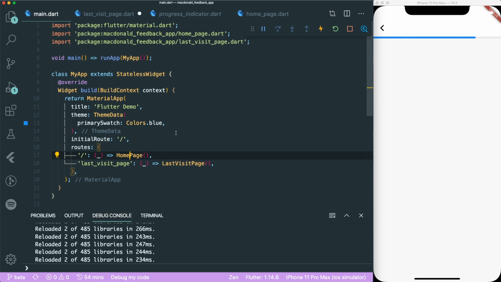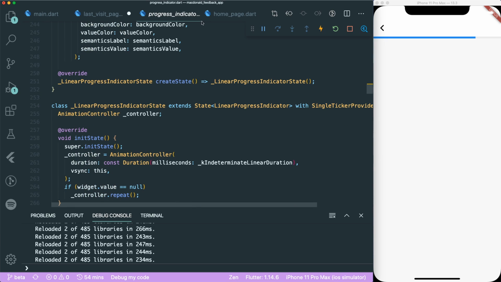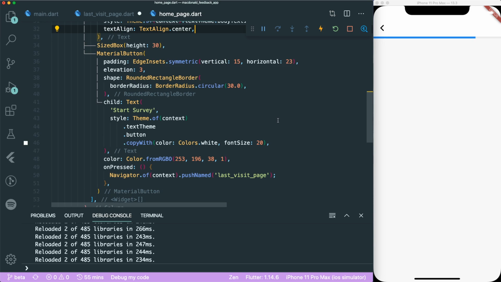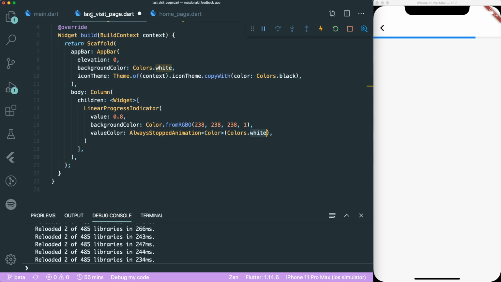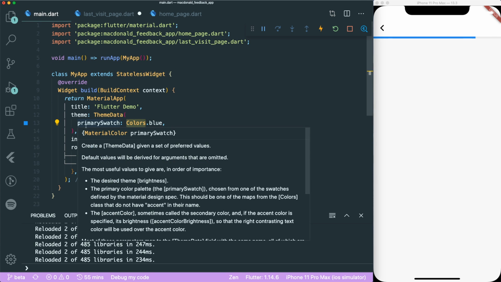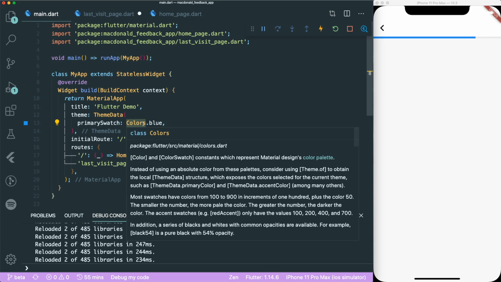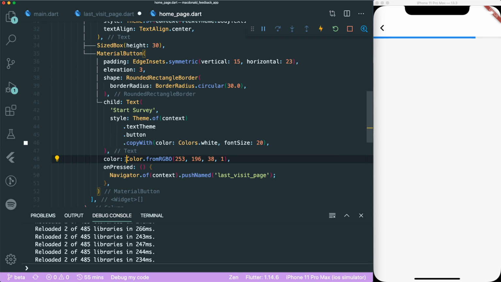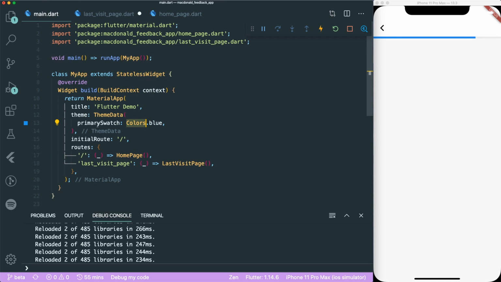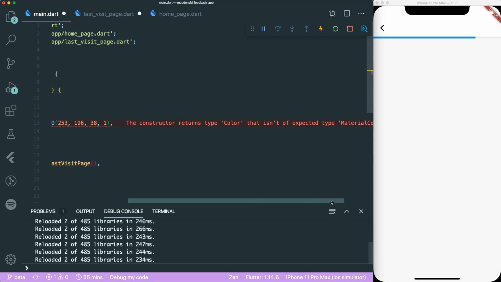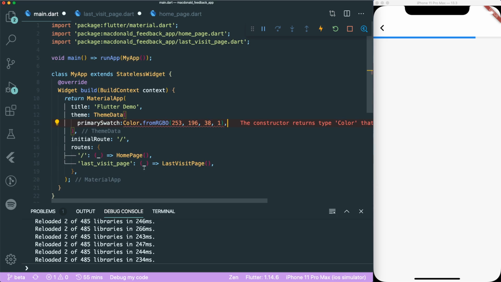And alright, so we actually have this color to be the common color. So what we can do is primary swatch color. Colors blue, but colors blue is not a swatch. Can we do swatch with this color? Let's see. We can't, most likely, yeah, cannot. Because it must have a material color.